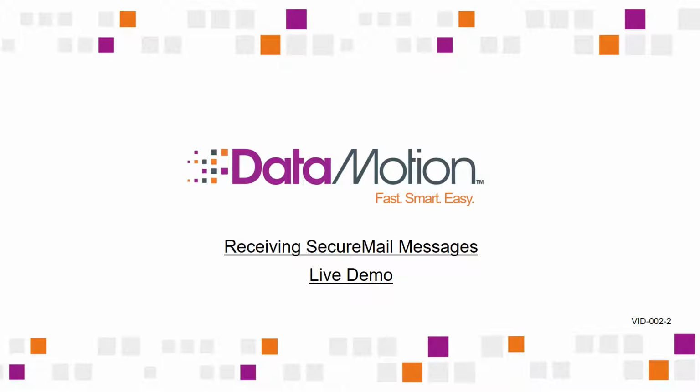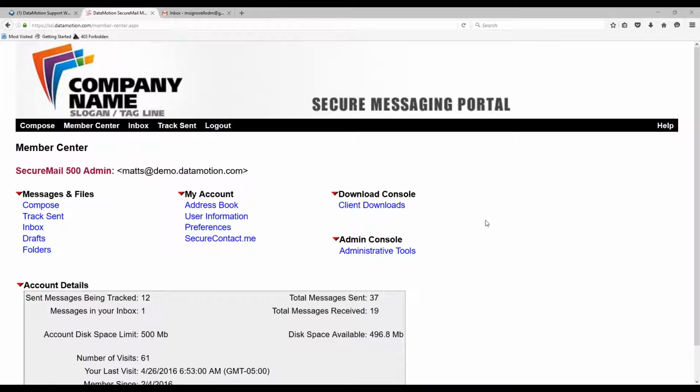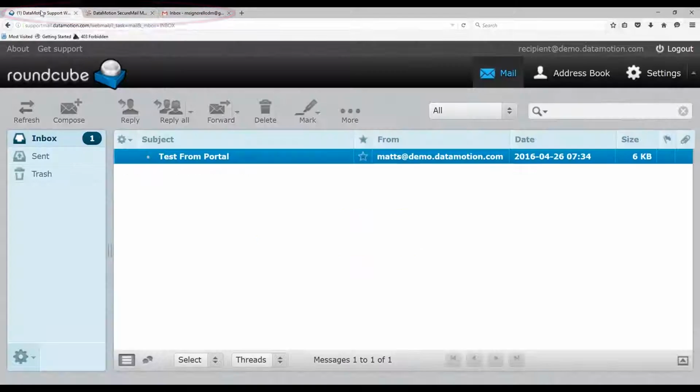Now we're going to begin the demonstration of what it's like to be a recipient receiving a secure mail message for the very first time. What we can see here is three tabs. The first one that's currently open is the DataMotion Secure Mail portal. I'm currently logged in as a standard user, just so that way it'd be easy to navigate further in the presentation. I have two additional tabs, the first being an open source email client.